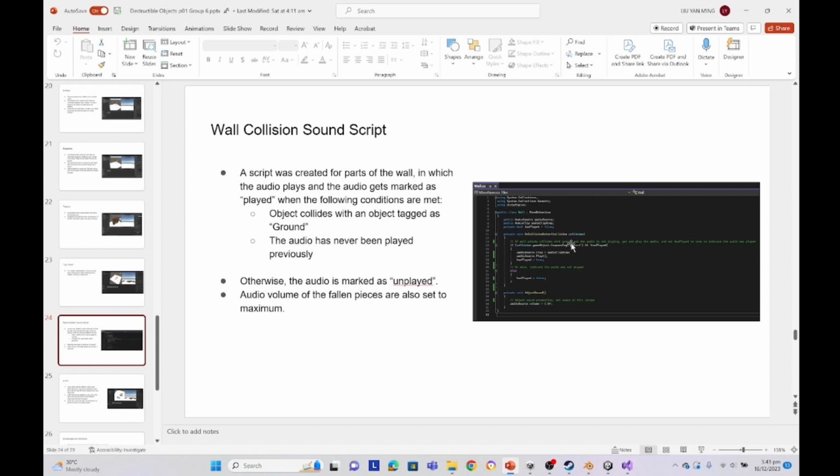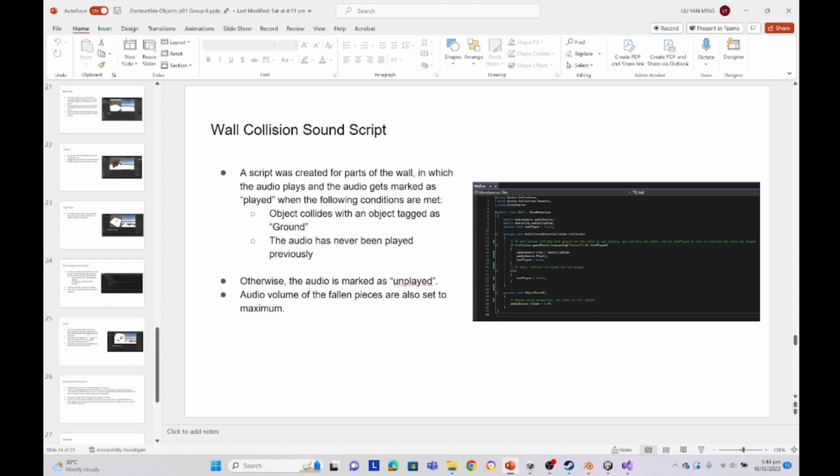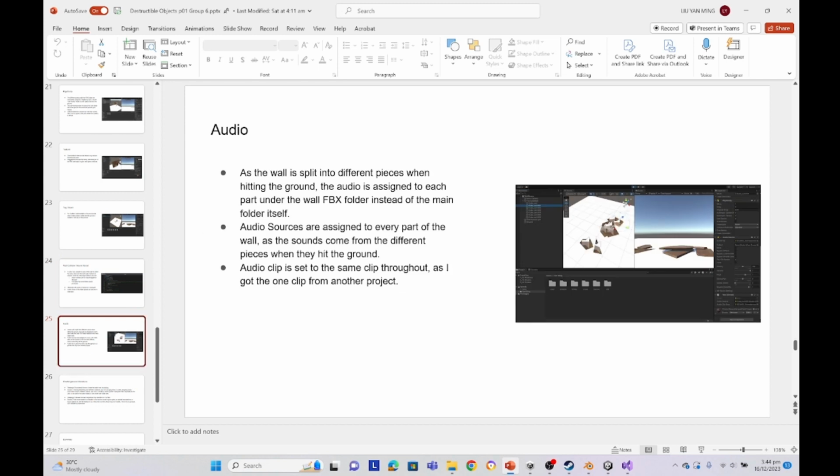So in order for it to play only a single audio, that's where it gets interesting. So I used hasPlayed, to mark if the audio has been played or not. So under conditions where the object collides with the ground and the audio has never been played before, it will play. Otherwise, the audio will still be marked as unplayed. And also at the bottom, audio source volume, it's set to 1f, which means that it's at its maximum volume.